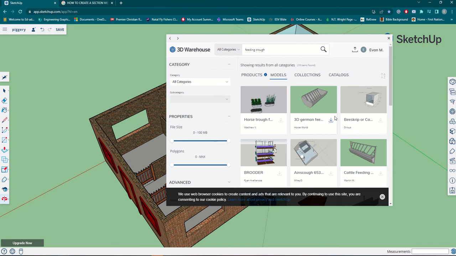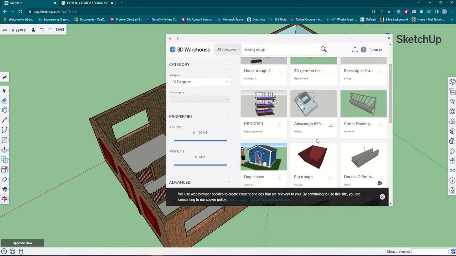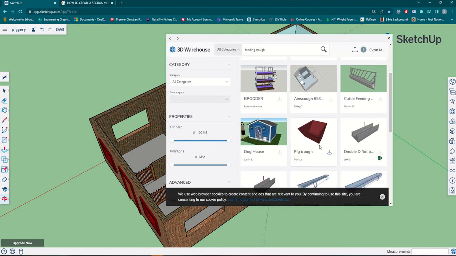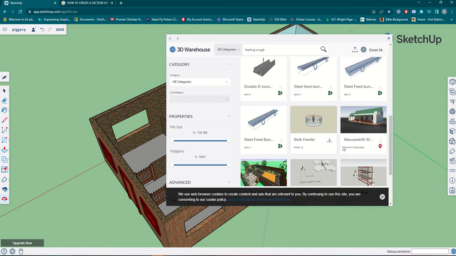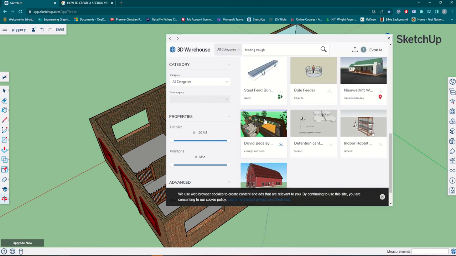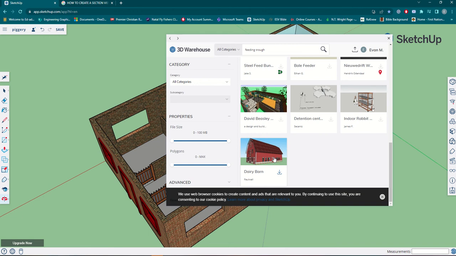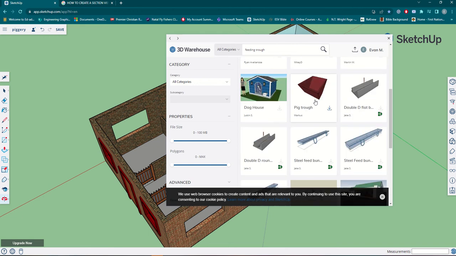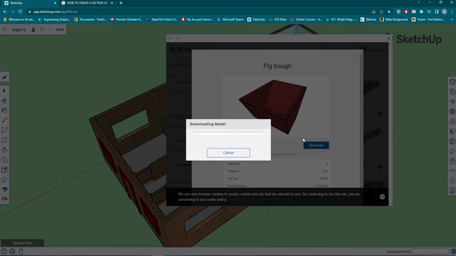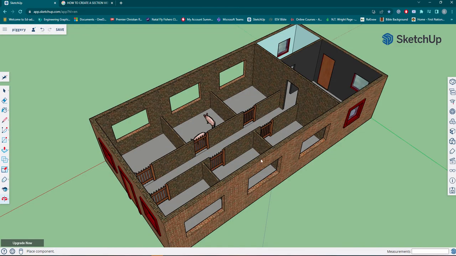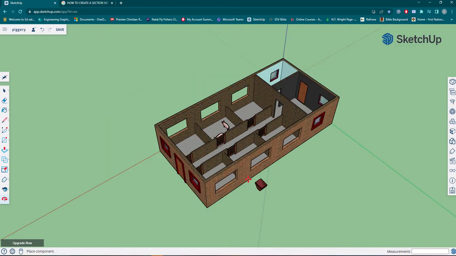Right, what do we have here? Well, there's plenty of different types, obviously. We just want, there's a pig trough, nice and simple. Right, there's a couple as well. Jeepers, you can download a whole barn as well. Okay, so let's go to that simple one at the top here. Let's take this one. Let's download it. Pig trough for our pig pen, and it's in a nice red as well, so it'll kind of fit our features. Right, there we go.